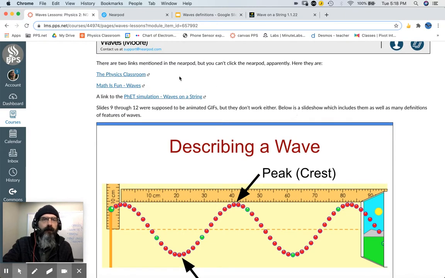Then I'll just mention right now, I'll come back to them. There's a few things that don't quite work right in the Nearpod. There's a couple of links to some definitions that are given. Here's the actual functional links. And here's a link to the PhET simulation, which looks like the picture down below there, by the way. We're going to need that as well.